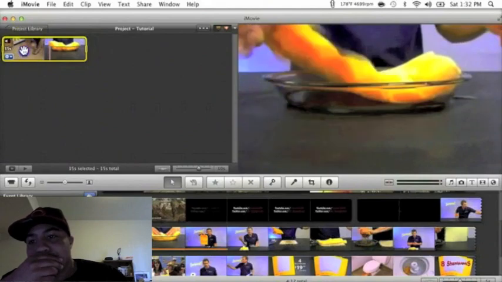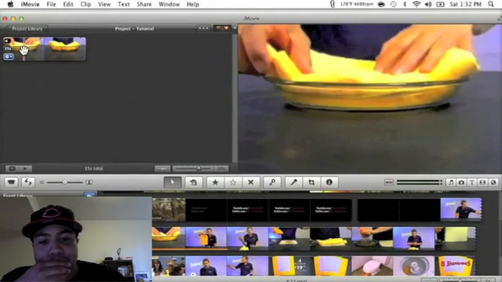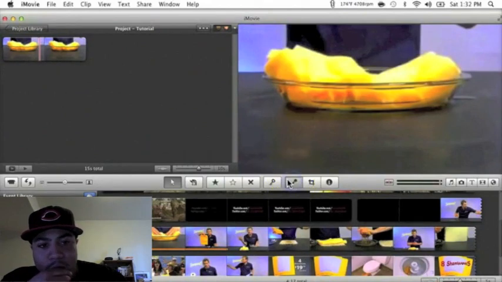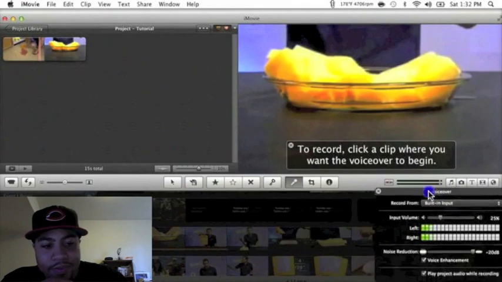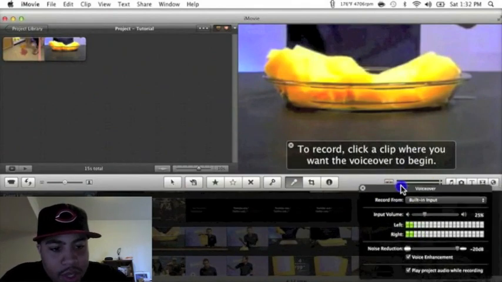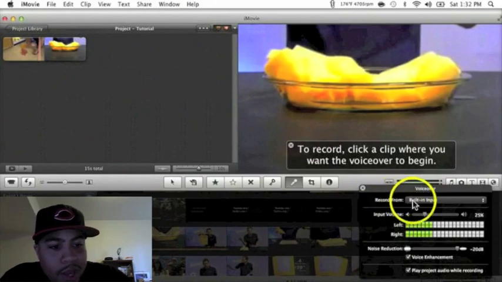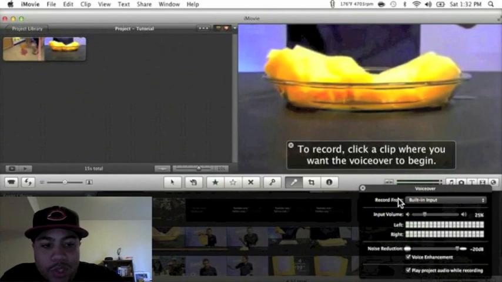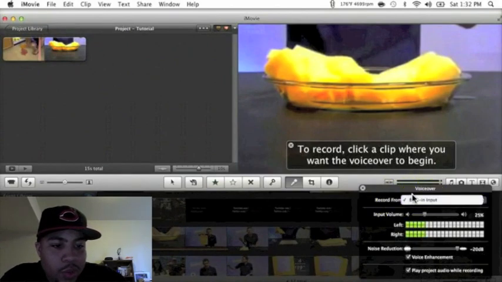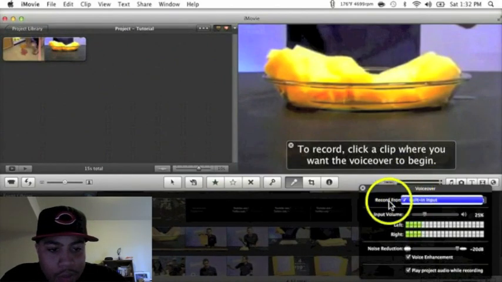All right, now here comes the fun part. Now that you're ready to record, you go on down here to the microphone button. You're gonna get a few options. I don't like how it appears up here. I drag it down to here. Record from is one of them. If you're going to use the built-in mic, then you really don't need to touch this. But if you have a USB mic that's of higher quality than the built-in one in your Mac, then go ahead and click right here after you plug it in, and it'll appear right here.